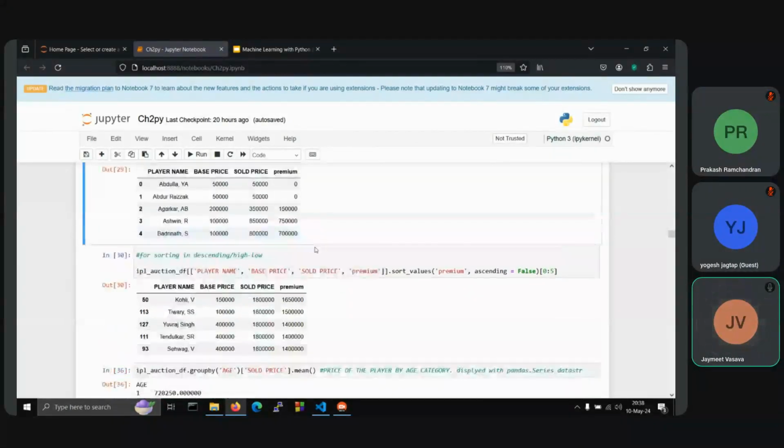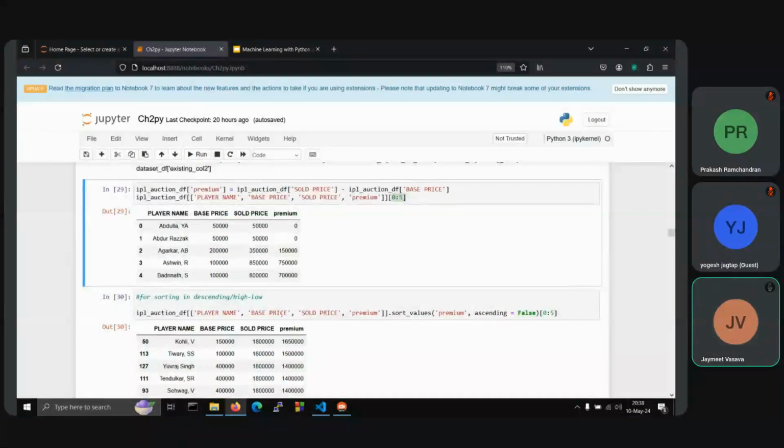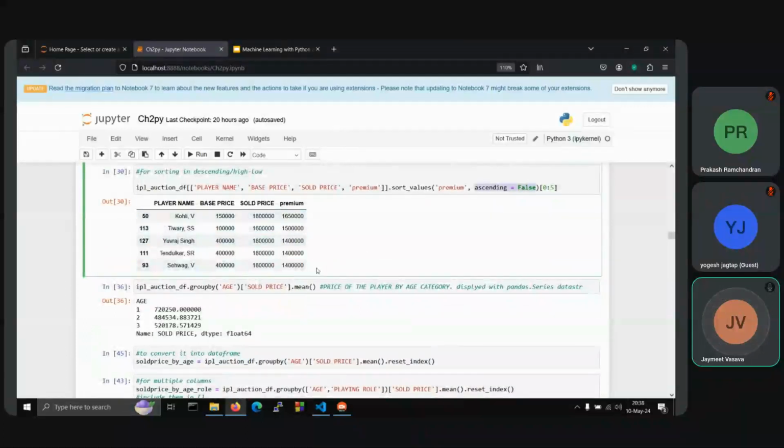Now, if we want to display this similar to what we did before, in terms of an ascending order, we will just simply set the command's ascending value to false, and it will give us the highest to lowest. So here you can see that we have Virat Kohli, then Tiwari, then Yuvraj Singh, Tendulkar, and Sehwag.